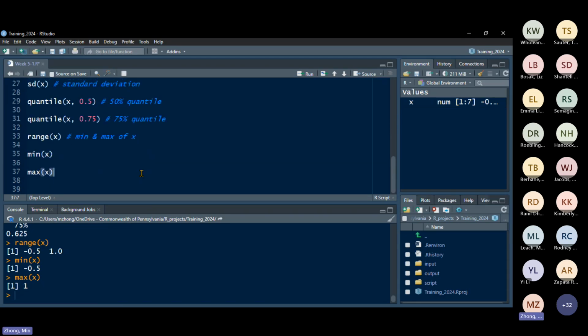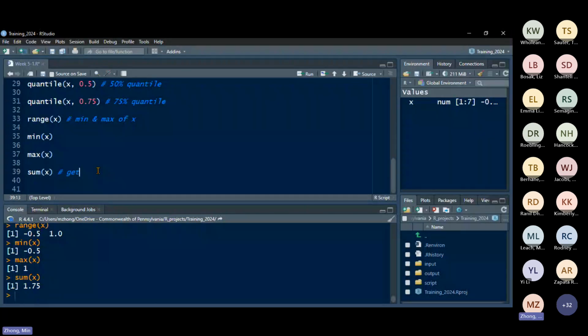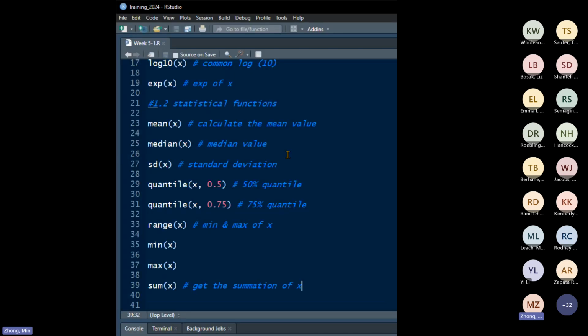The last one is sum, summation. You basically add up every element of this vector x, so that is 1.75. Then we get the summation of x. So those are some of the selected built-in functions.